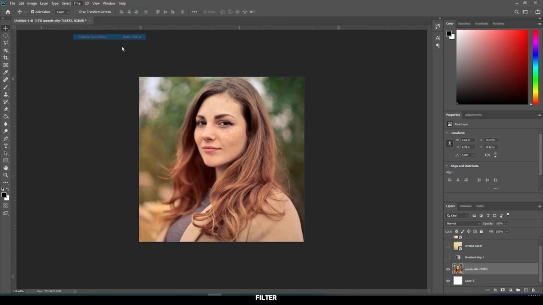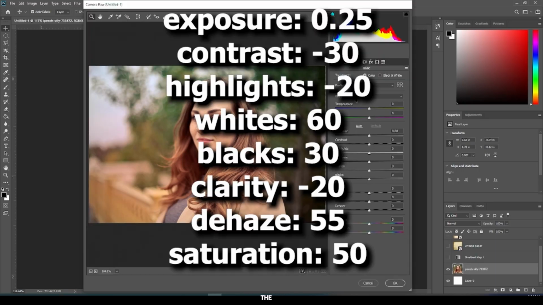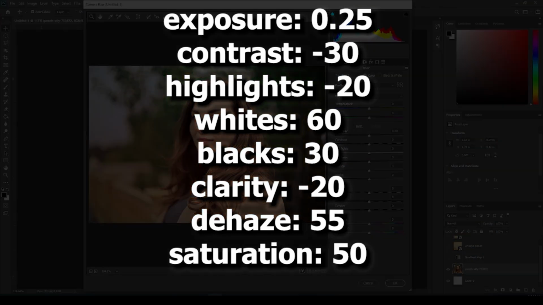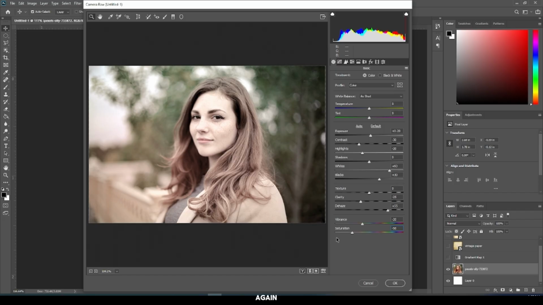Filter, Camera Raw Filter, and then copy these settings here on the screen. Again, you can mess with these settings, but I'll leave a screenshot up here of the settings. Just copy that and then click OK.